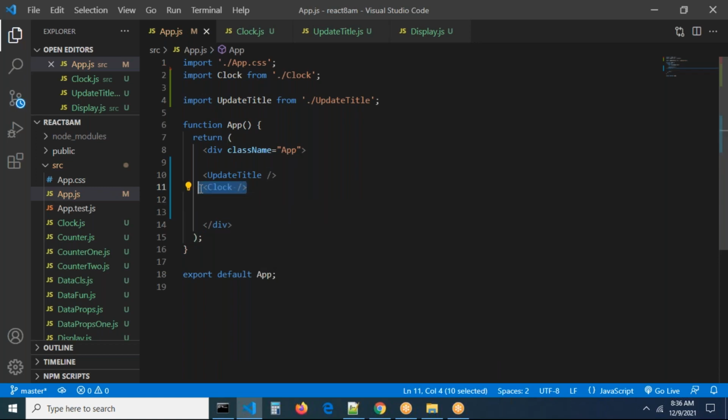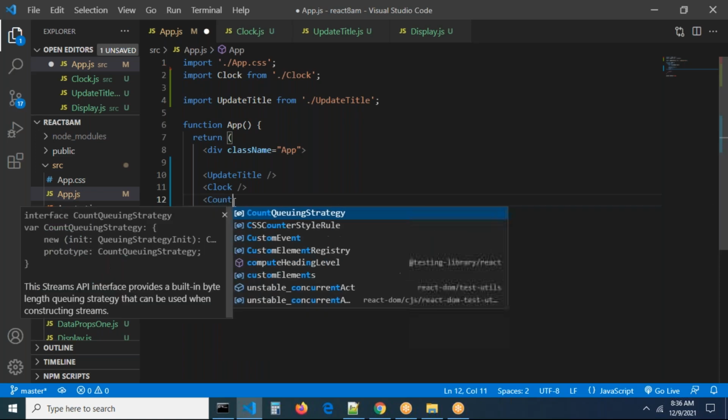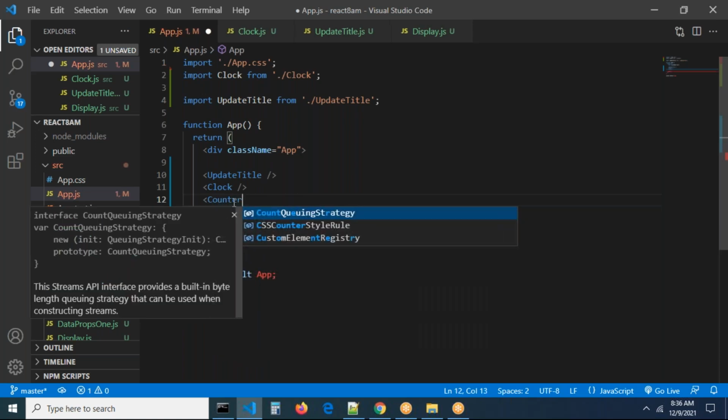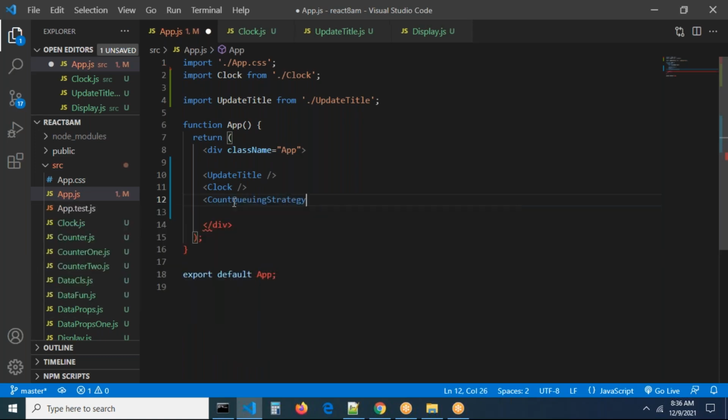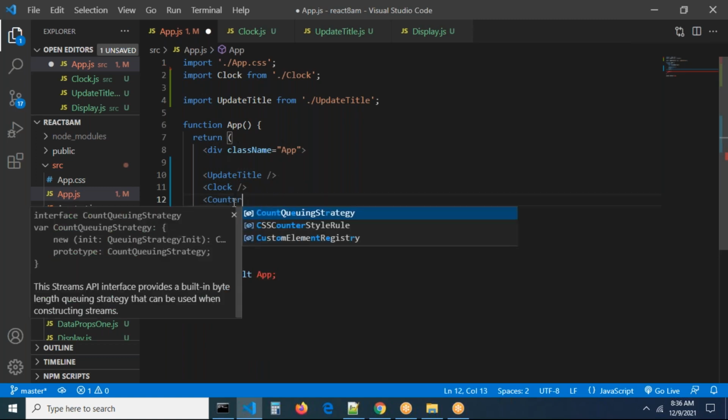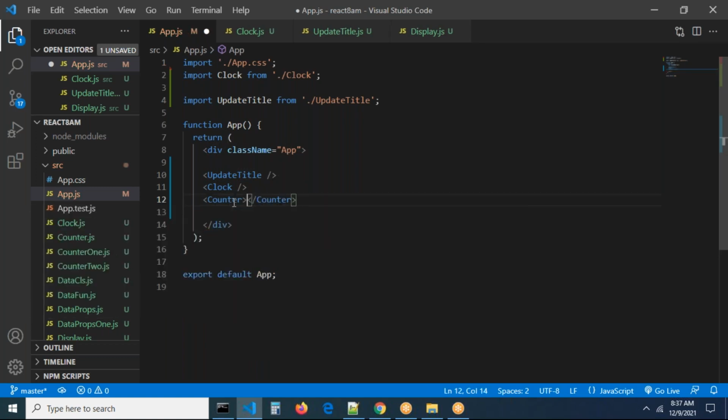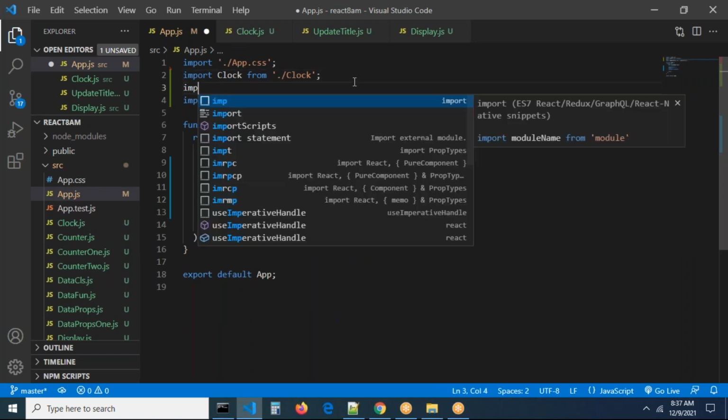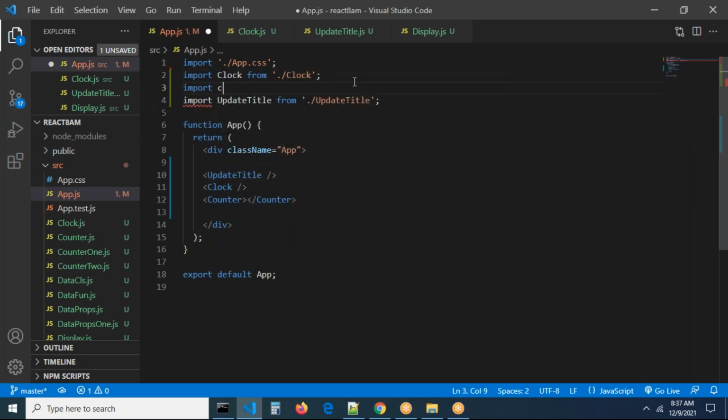Sometimes because of one component, there is an error. Or else you can go with some other component called counter. So I'm going to the counter component, open and closed, and we have to import the counter component. Okay, like this we will import Counter from ./counter.